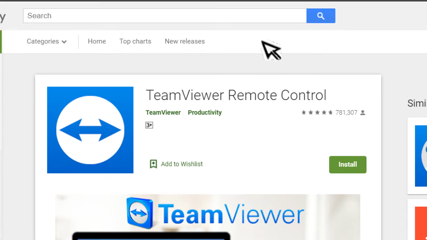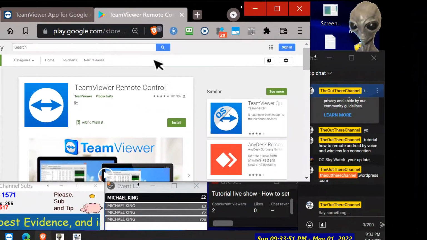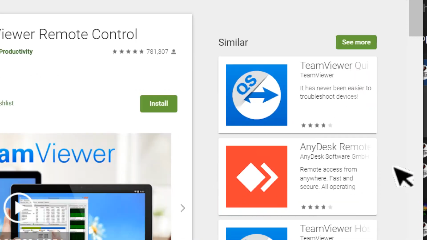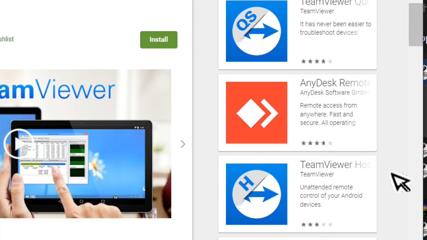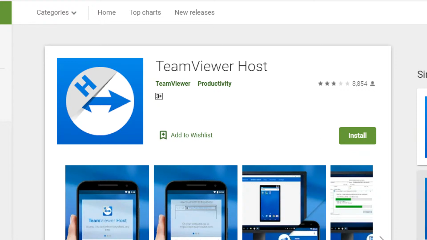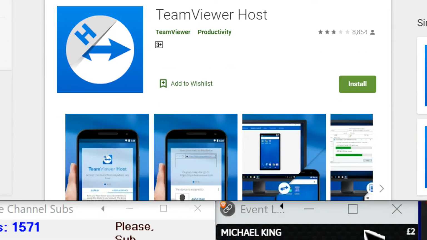Why is it not letting me click in it? You'd think it'd be down the side here. Oh, is that host? Let's just click on that one. Oh, there we go, host. So you need to install that one.